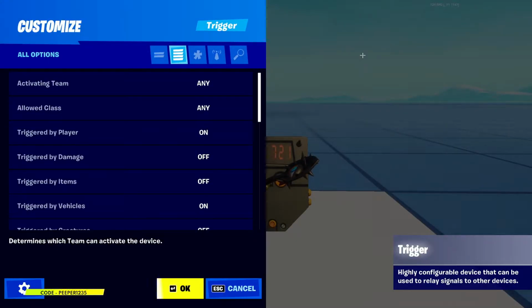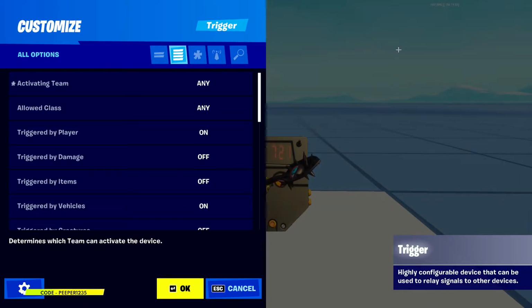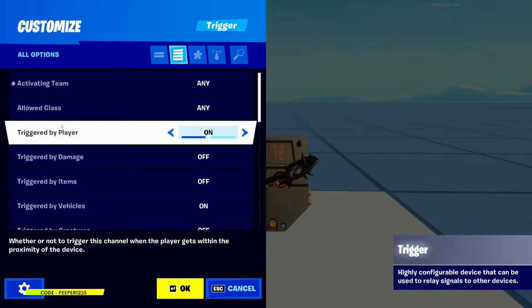First setting up here is activating team. What team can activate the trigger? Do you want it to be team 1 or do you want it to be team 50? Or do you want anyone to activate it? Your choice. Same thing with the allow class. So team and class, pretty much the same thing.